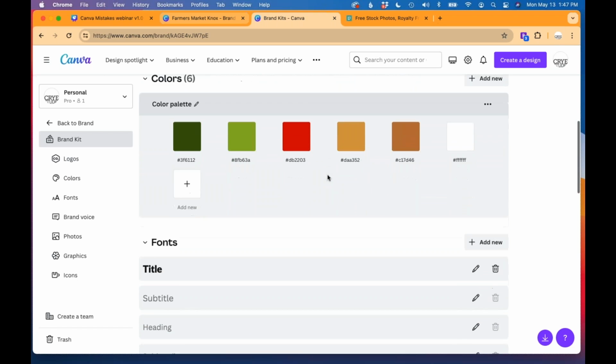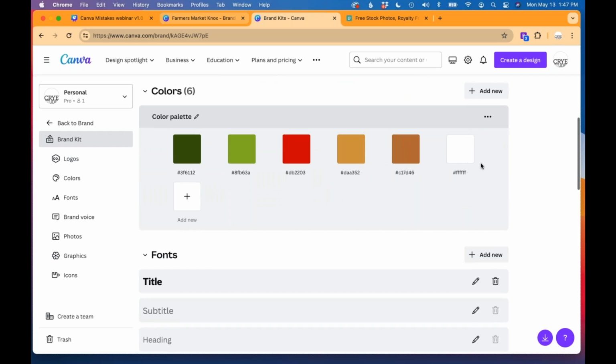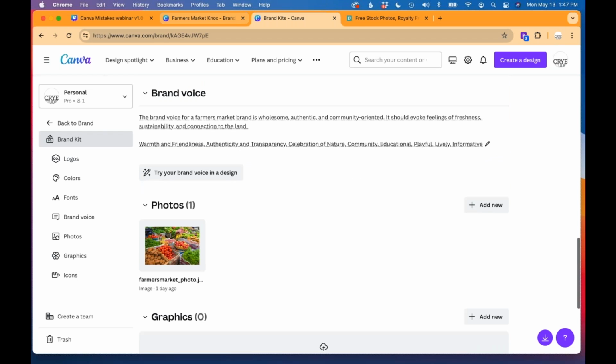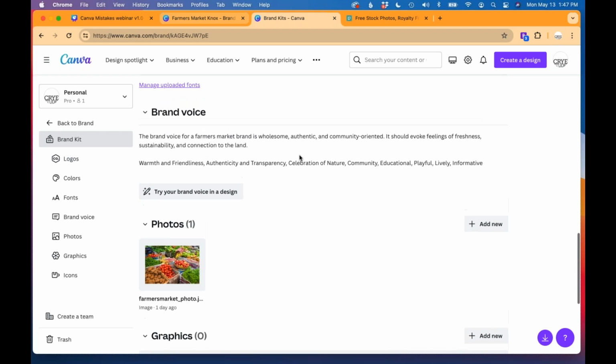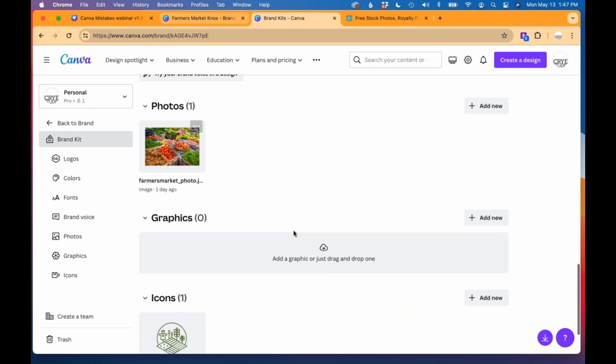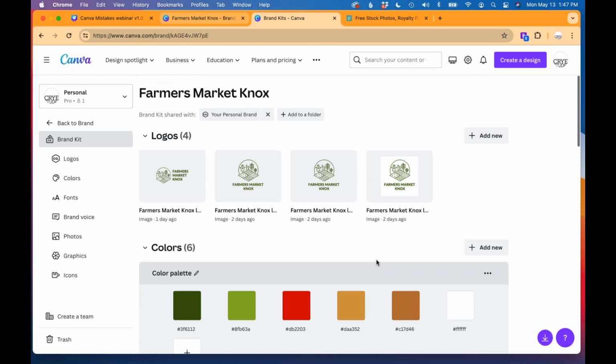I have my color palette here. I like to include white as a color in my color palette so I can just easily get to it when I'm clicking through my color palette in Canva. You can establish all kinds of font styles in here. I just have a headline and a body copy. There are some great AI tools in Canva that will do some writing for you. You can establish your brand voice here, which helps Canva know how to write about you with more personality, photos and icons. So this is my brand kit for the Farmers Market Knox.